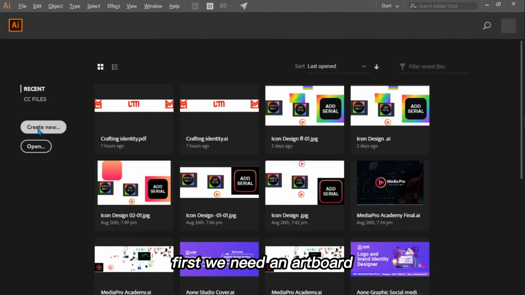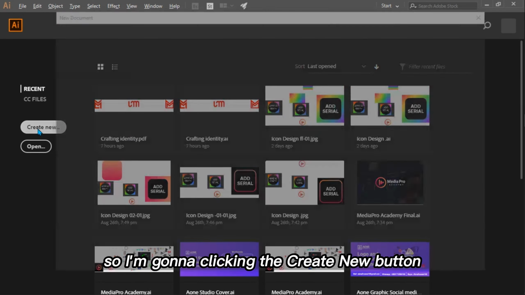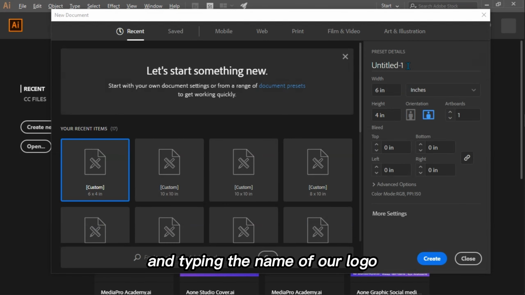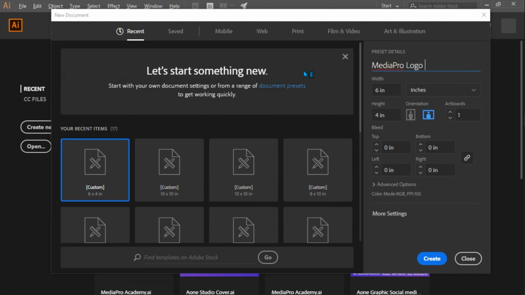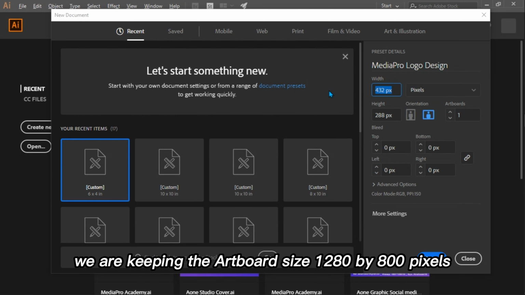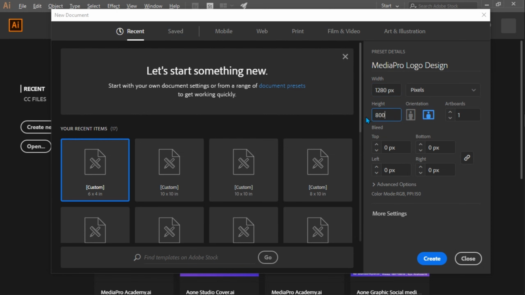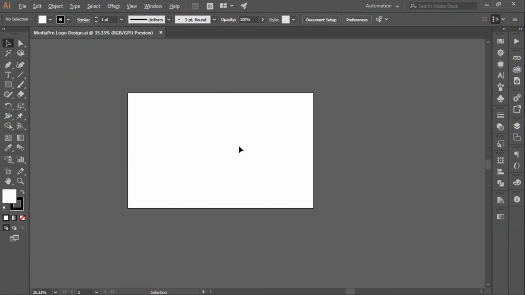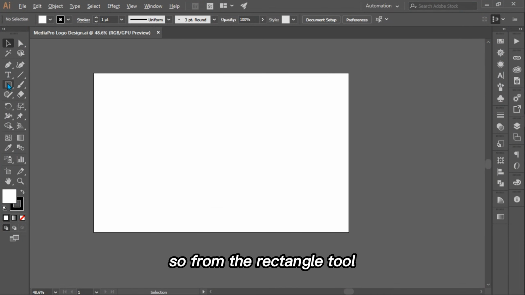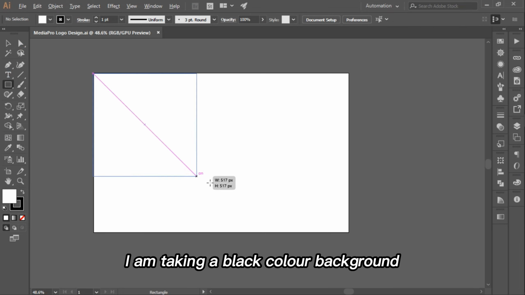First, we need an artboard. So I'm going to click the Create New button and type the name of our logo. We are keeping the artboard size 1280 by 800 pixels. I need a background. So from the rectangle tool, I am taking a black color background.